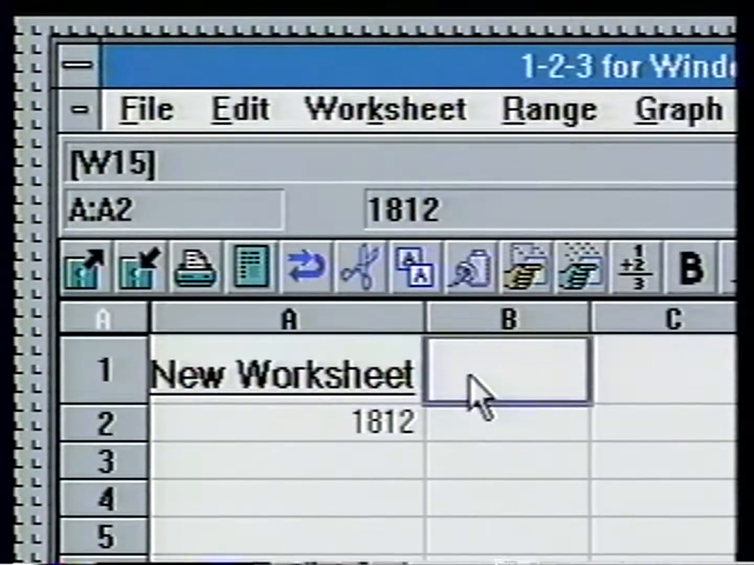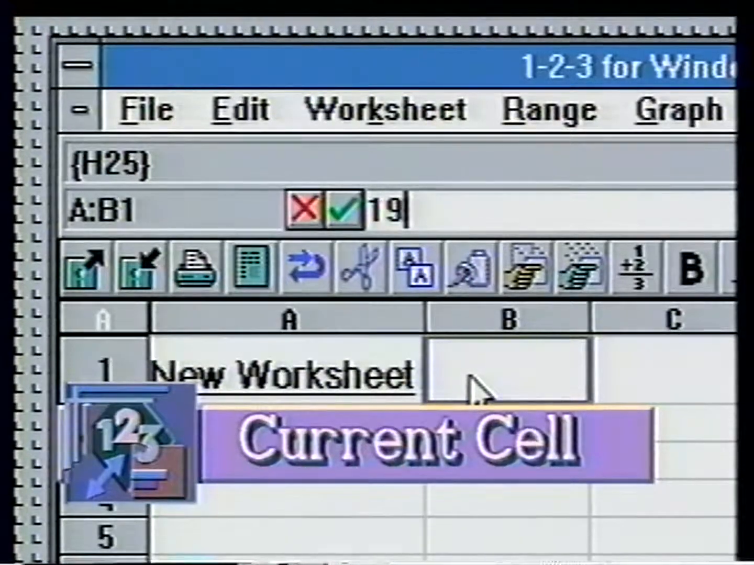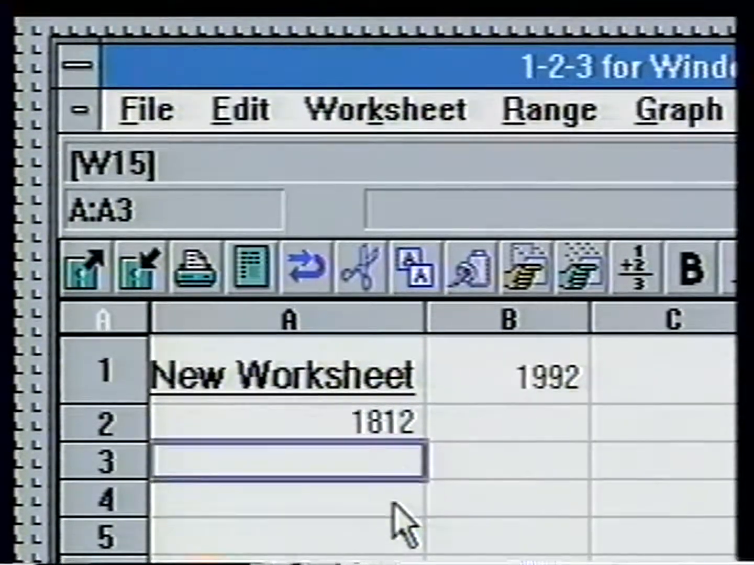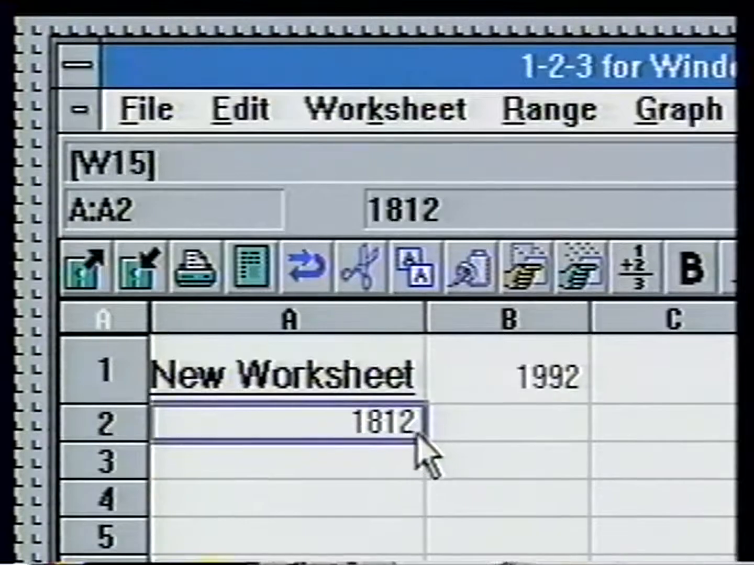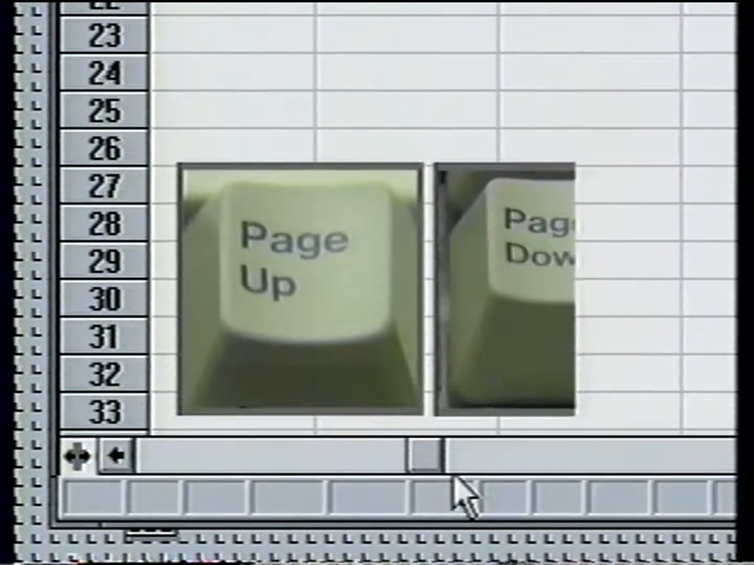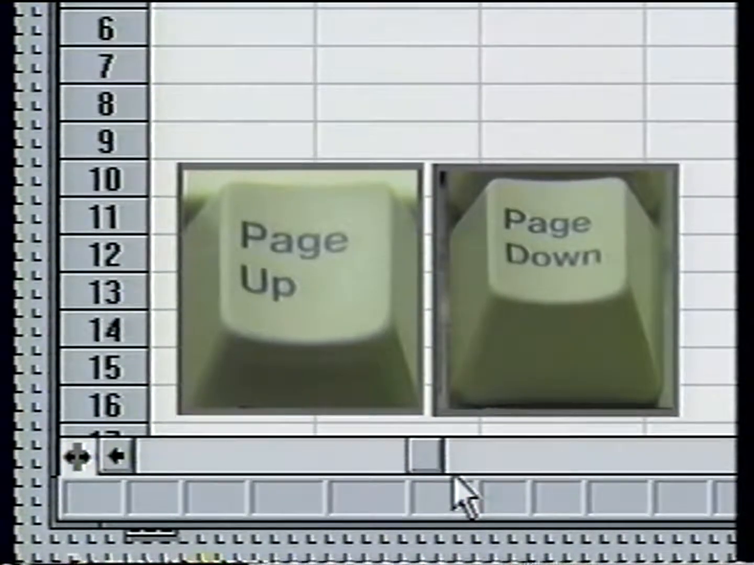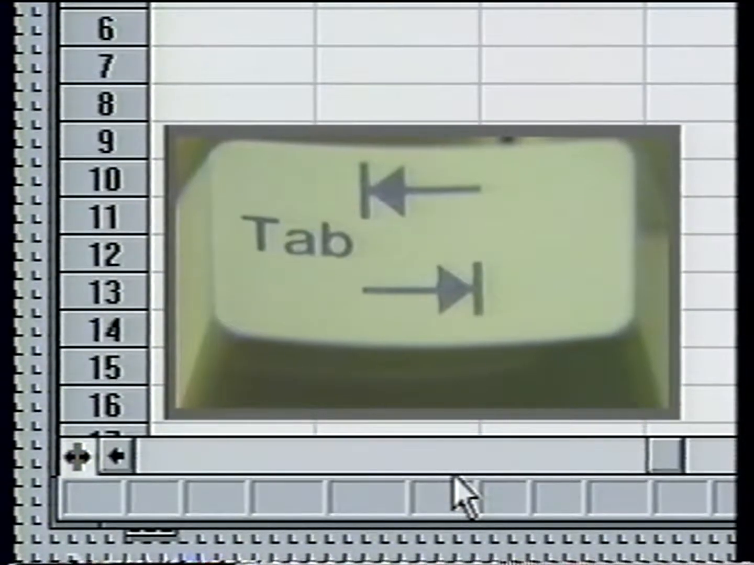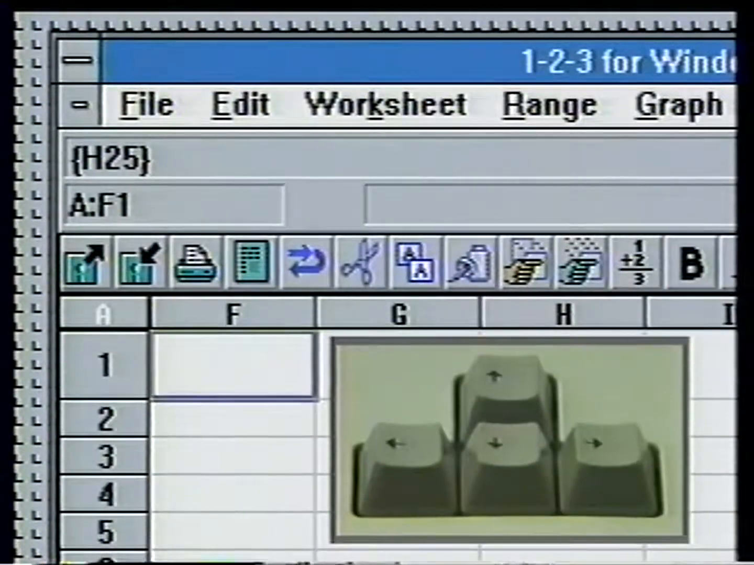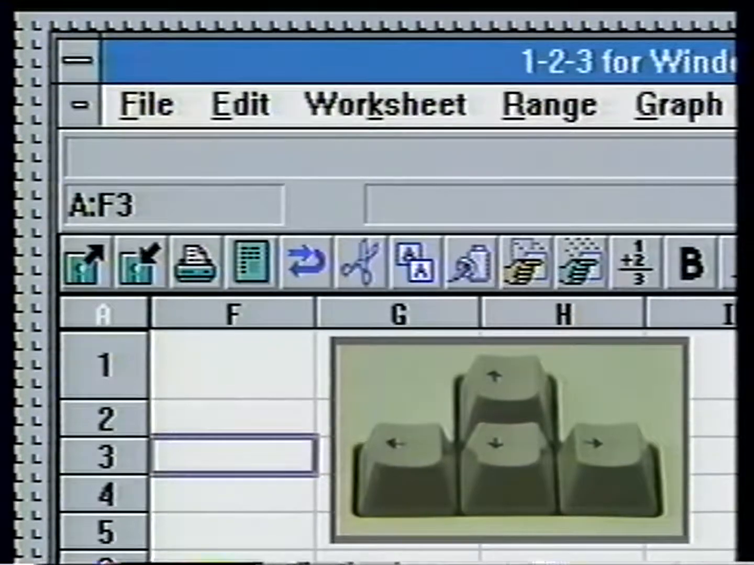The highlight indicates the current cell. The current cell is where information is entered. To highlight a different cell, just click to it. If we don't see the cell we want, we can scroll over using the scroll bars. Or we can use the page up key, the page down key. The tab key moves us a page over, and the shift tab a page back. The arrow keys move us one cell at a time.